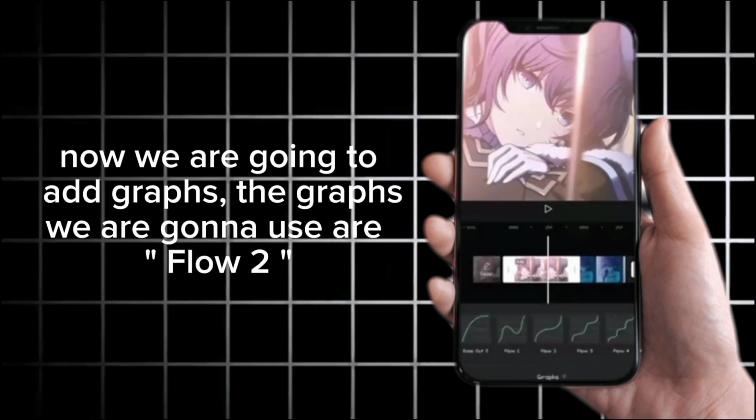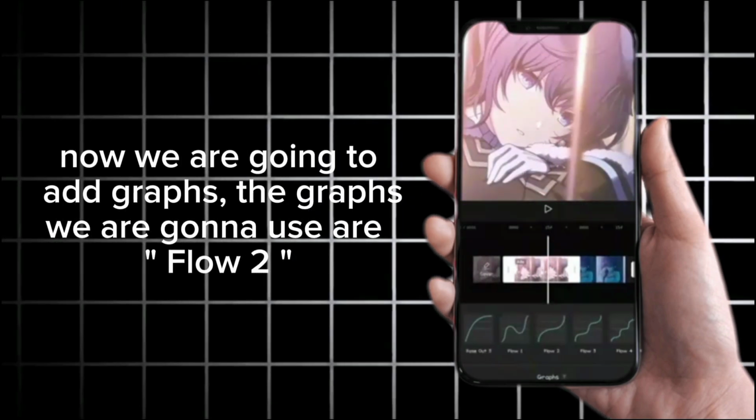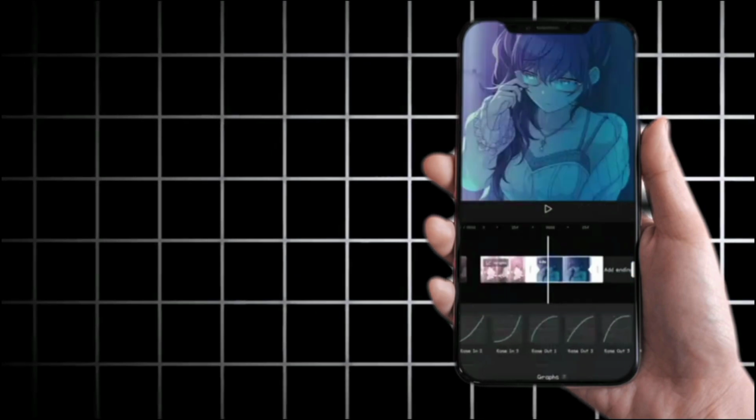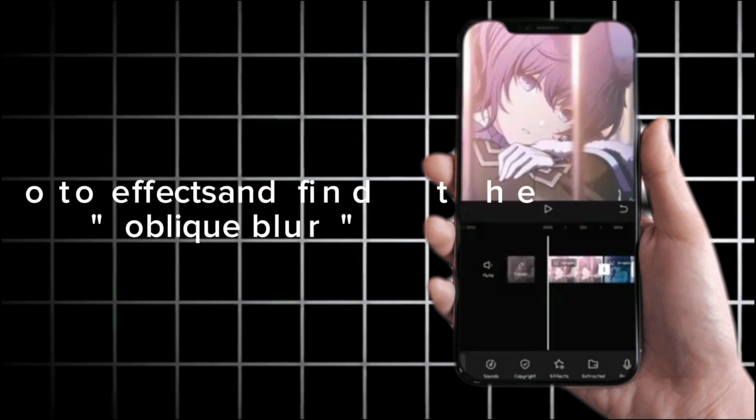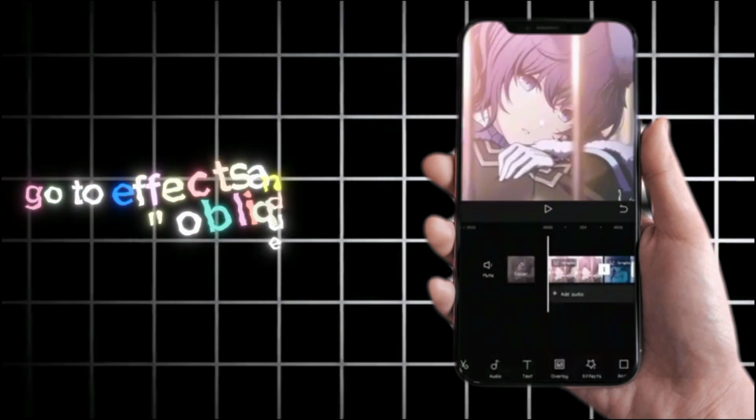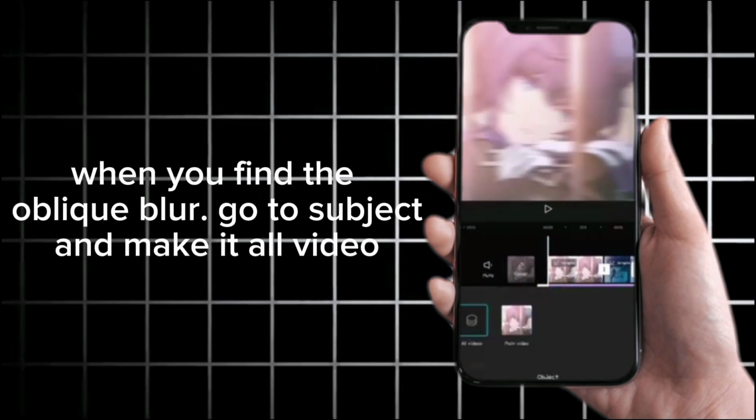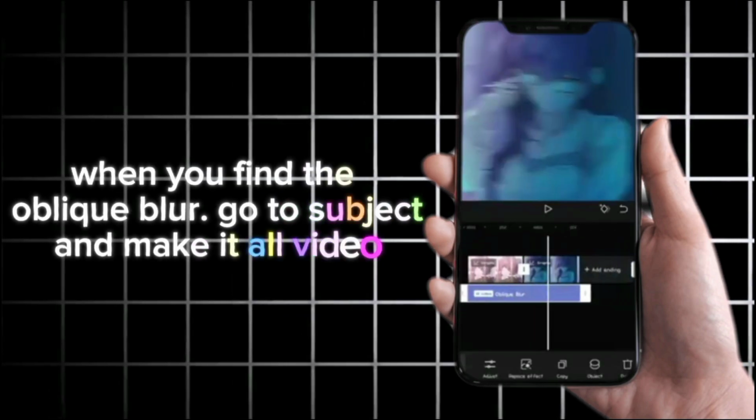Now we are going to add graphs. The graphs we are gonna use are Flow Two. Go to Effects and find the oblique blur. When you find oblique blur, go to Subject and make it all videos. Make it short.